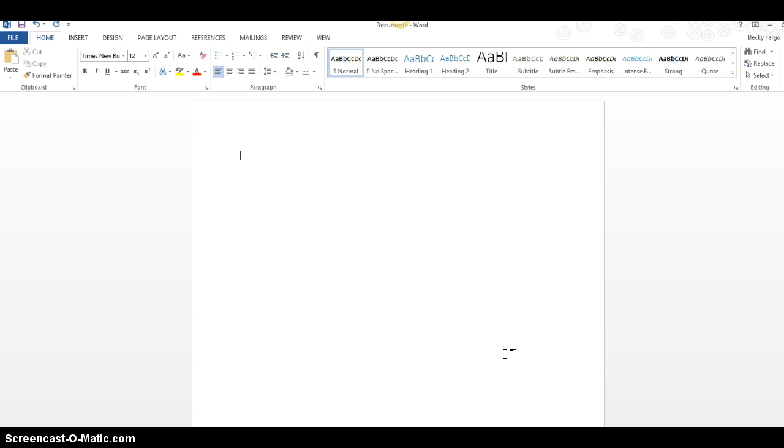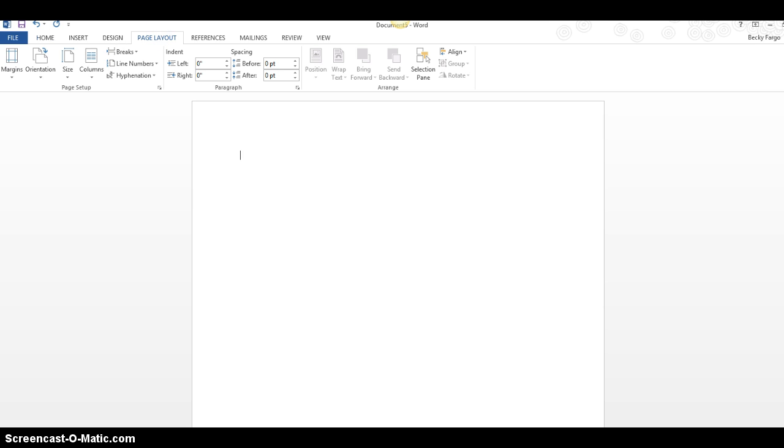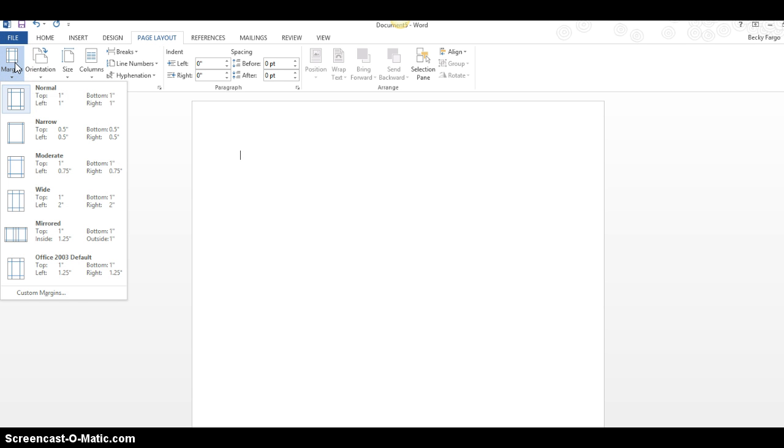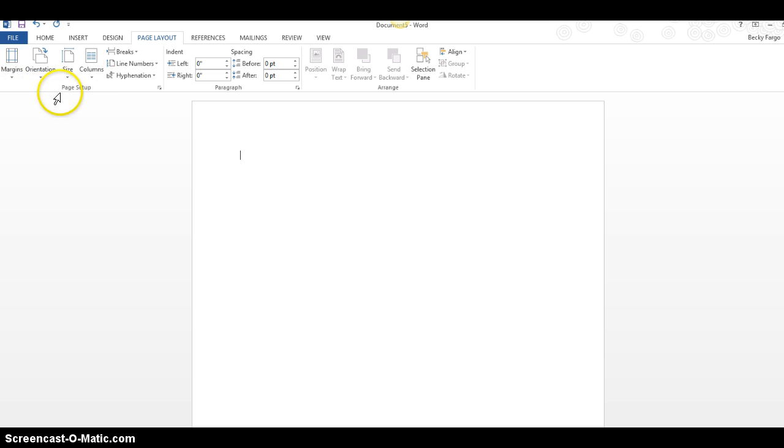You also want to check your margins. So if you go to page layout and click on margins, you'll want to choose the option that has 1-inch margins on all 4 sides. You don't want it bigger or smaller than that. For me, this is the normal setting. So I click on that.